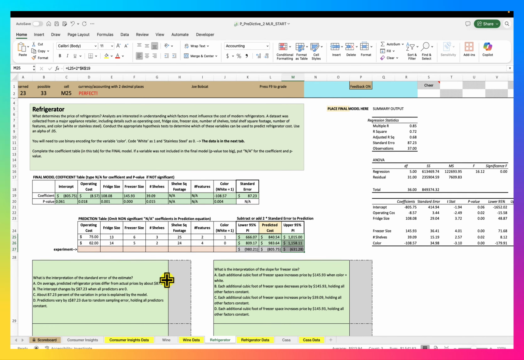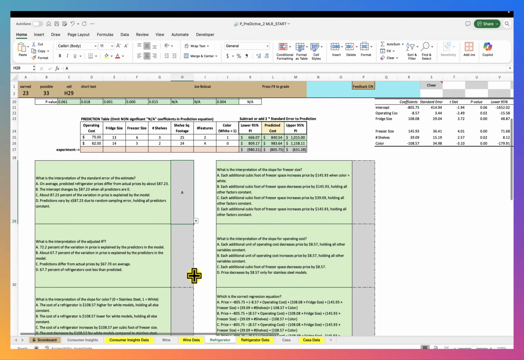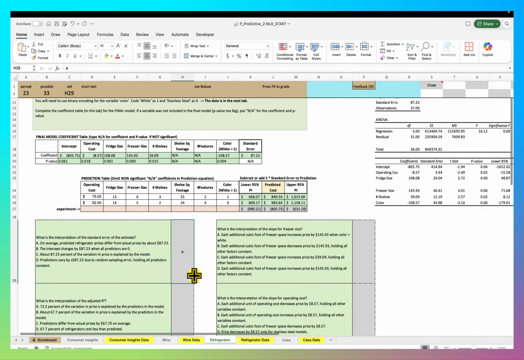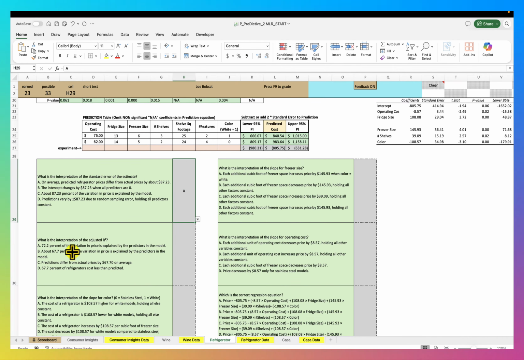All right, what's the interpretation of the standard error? On average, predicted differs from actual by $87. That's A. What's the interpretation of adjusted R squared? Well, what's its value? 0.68, which is 67.7 rounded. All right. And B, we can predict about 67% of the variation in price by the predictors in our model.